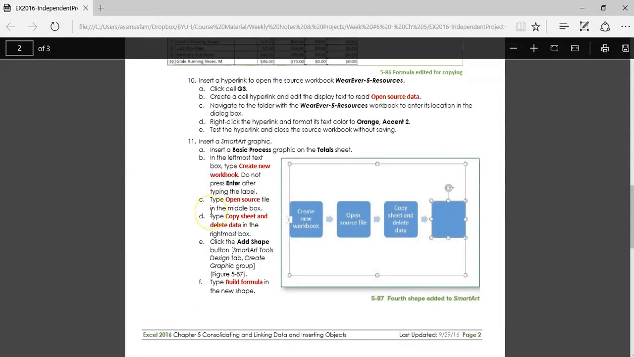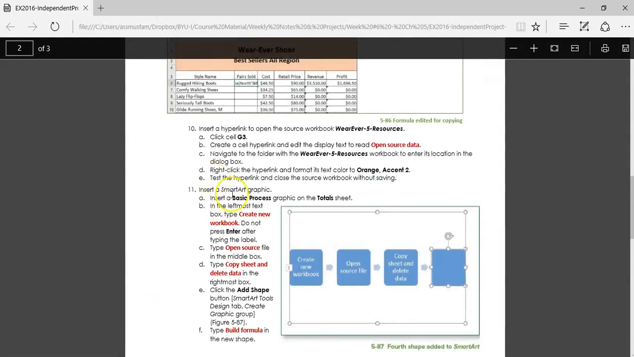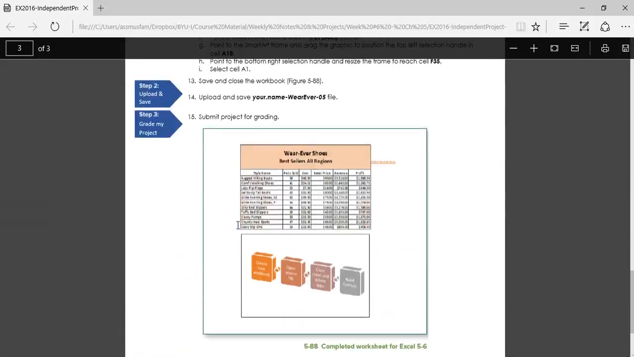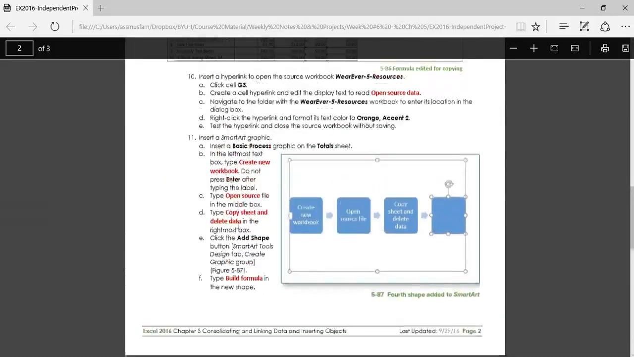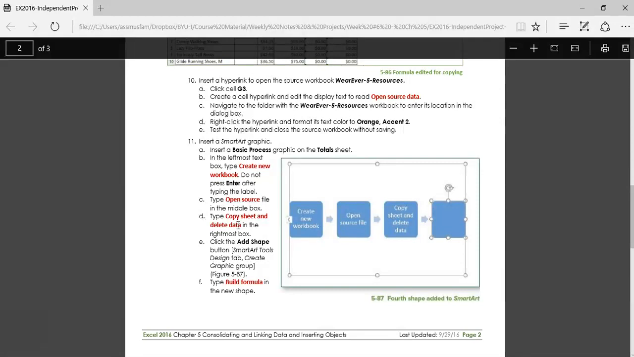Step number 11, insert a SmartArt graphic. So we're going to insert a basic process. I'm actually going to stop this video because I am running out of time. I'm only allotted so much time. So I will create another video and pick up step 11 to the end.